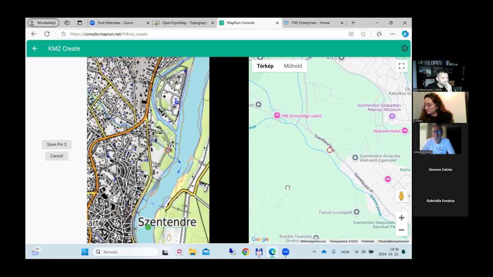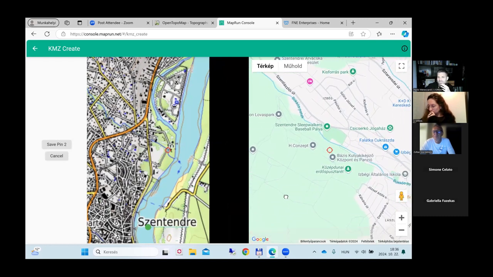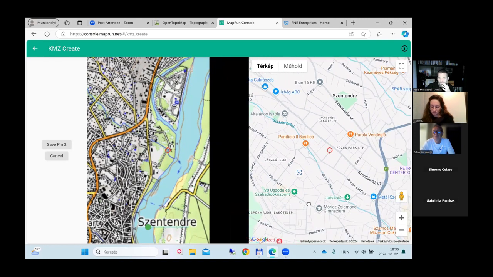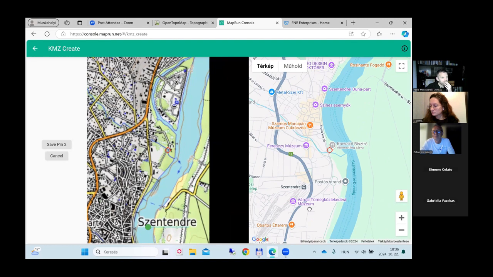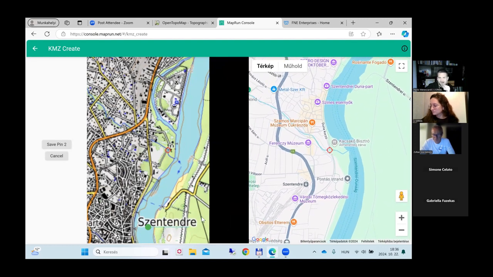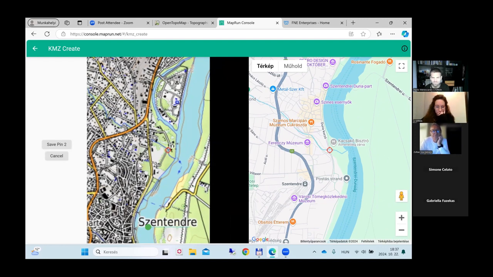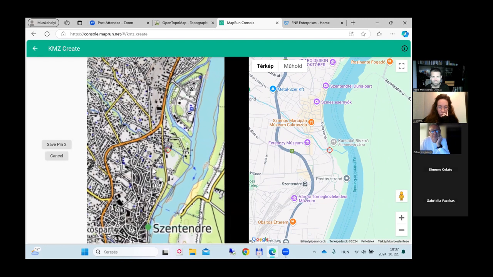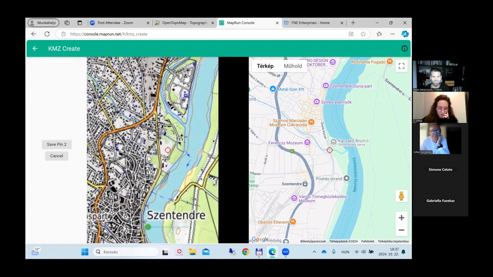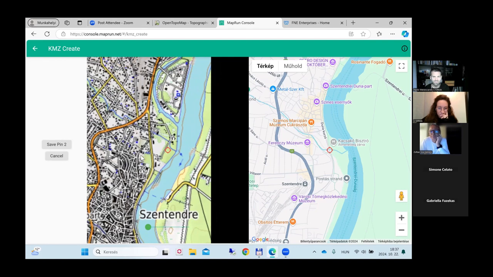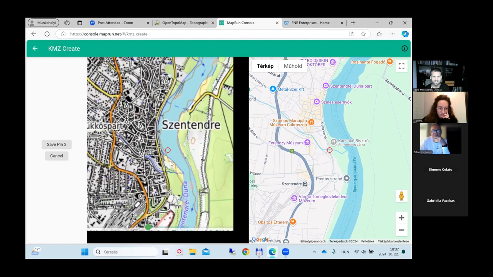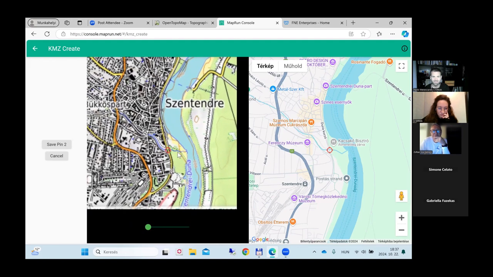Okay, let's try the same. I'm following this little stream and I point out the other bridge. It is here. So as you see, it is also a fixed point. Well, I made a mistake. I'm sorry. It is not the stream that I wanted. It is here. It's okay now. And I saved the second pin as well.